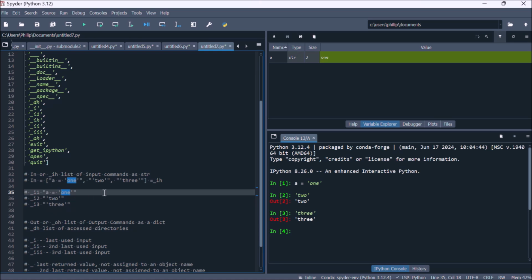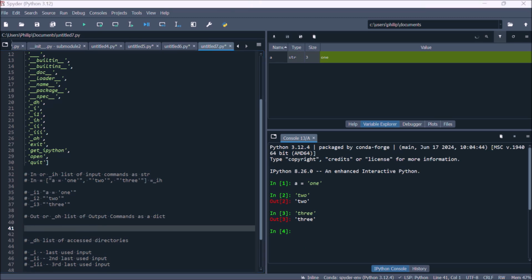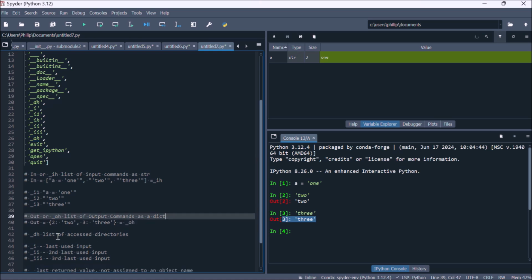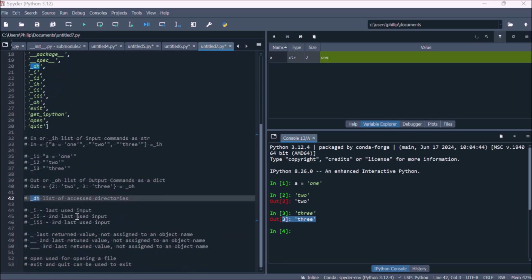And then you're also going to get underscore I followed by the number of the input, and each of these will correspond to the string that was used for that specific input. So the input 1 doesn't have an output value. Output 2 has the output, which is the string 2, and output 3 has the output, which is the string 3. So what we have here is a dictionary of key value pairs. The key is the numeric index of the output, and the value is the value that's returned, which in this case is the string 2 and the string 3. The directory history is a list of the accessed directories. This is just going to be C users Philip documents because we've not changed the directory at all.